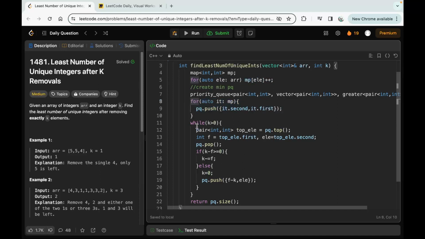All right, and after this we are iterating over k, so this is simply k time complexity, right? So this is big O of n plus n log n plus k. Obviously k will definitely be less than or equal to n, so the total time complexity will be n log n in this case. So the time complexity is n log n and the space complexity is big O of n.